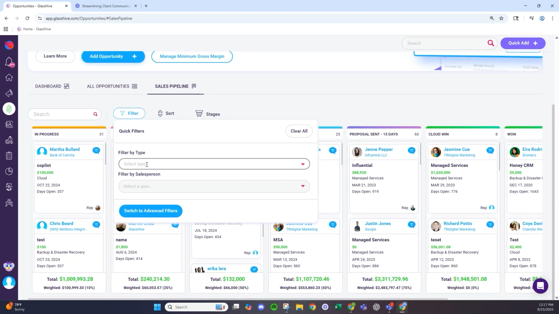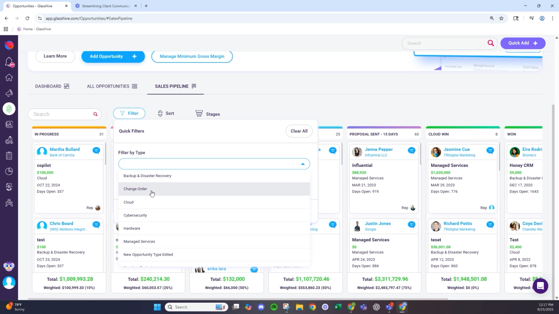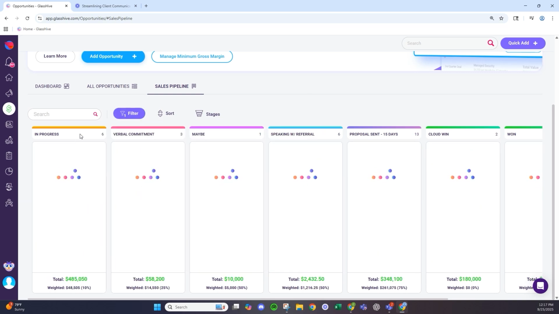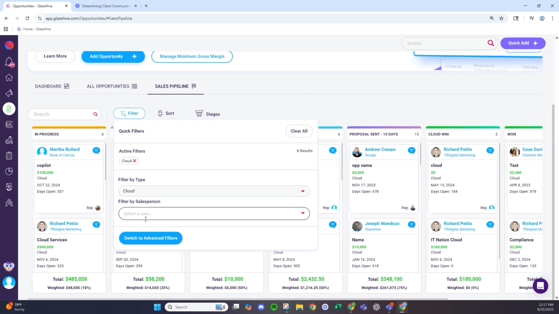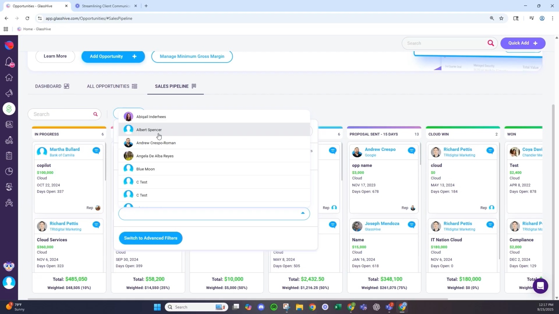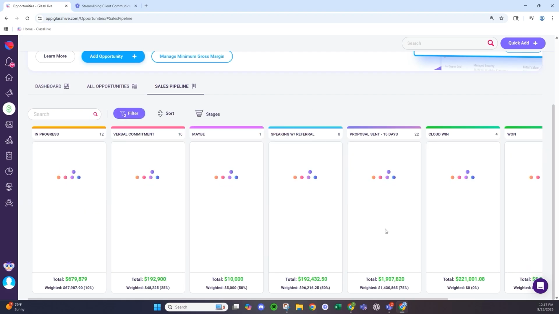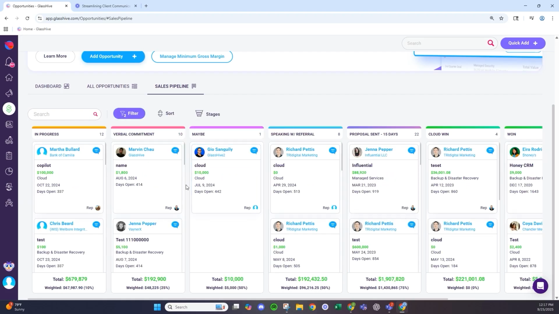From here again, I can filter. So if I only want to look at opportunities by, we'll say cloud, I can do so. I can even say, hey, let's look at cloud solutions by, in this case, we'll use Andrew. Hopefully we have one. Perfect, we do. So this will let me get really granular with what reps are doing what inside of my account to make sure I'm staying on top of their KPIs and being able to visualize our pipeline.